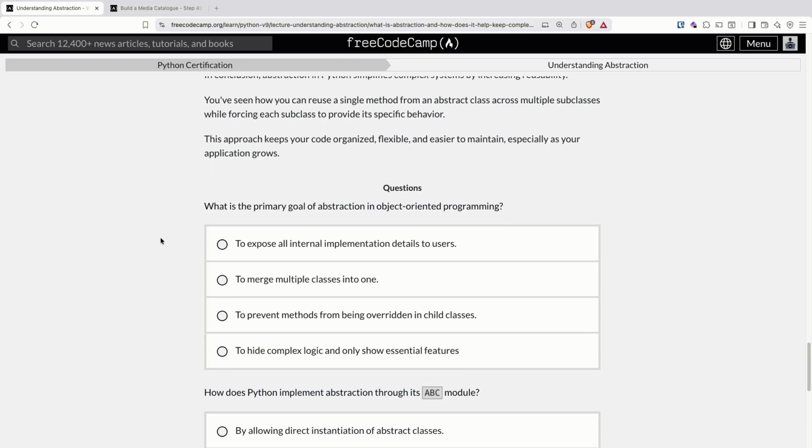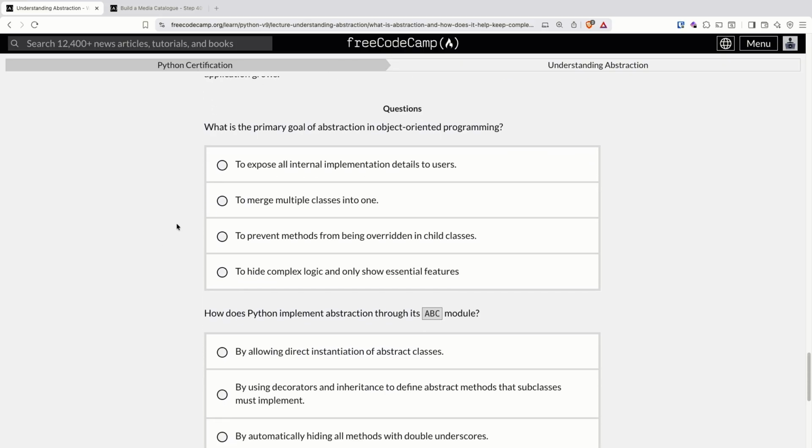So let's take our quiz. What is the primary goal of abstraction in object-oriented programming? To expose all internal implementation details to the user? Nope, that's the opposite. To merge multiple classes into one? Nope, that's not true. To prevent methods from being overridden in the child classes? That's the exact opposite. To hide complex logic and only show essential features? Choice 4.